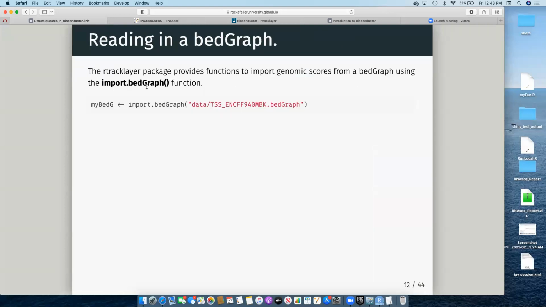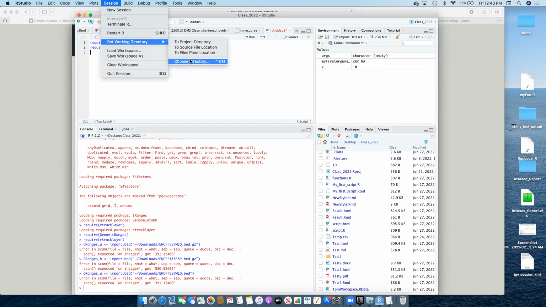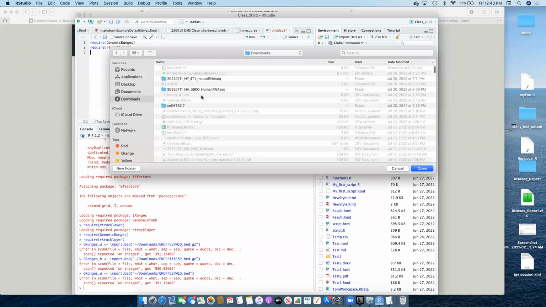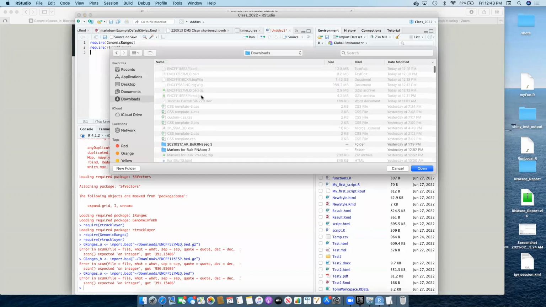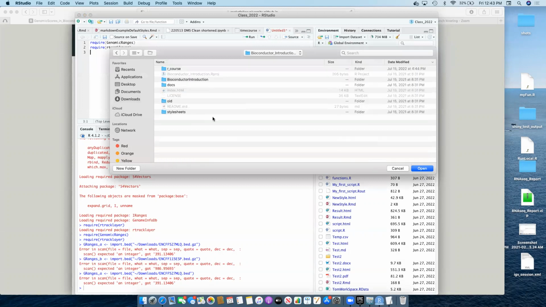The first function we can look at is import.bedGraph. So let me get my session oriented. I want to be in the right working directory: set working directory, choose directory, Downloads. I think I downloaded Intro to Bioconductor last time we were here, then the course folder.